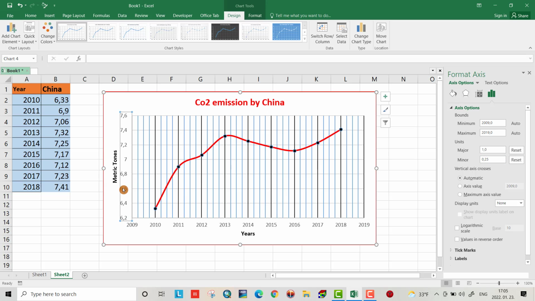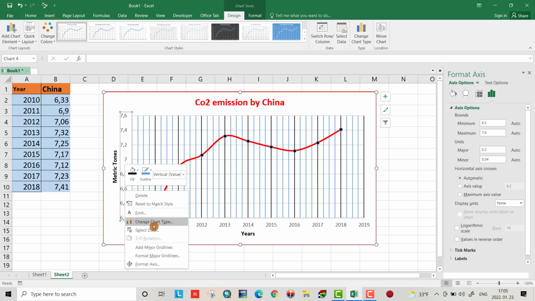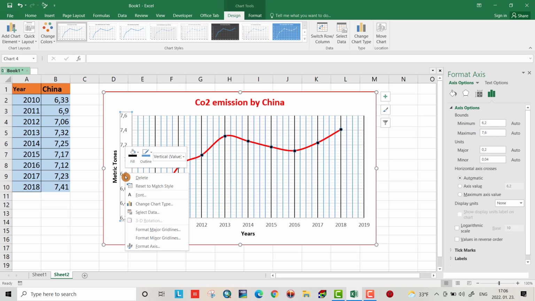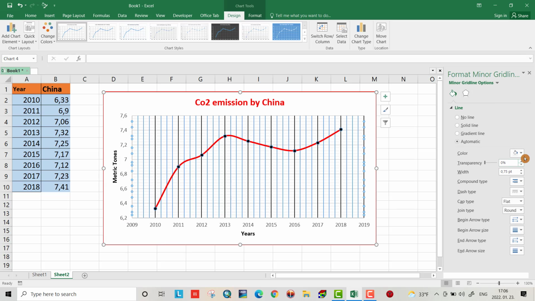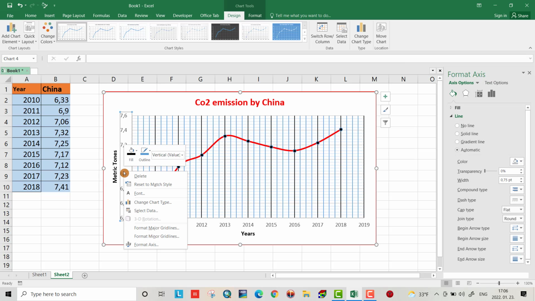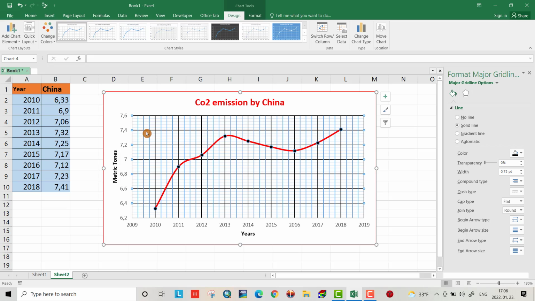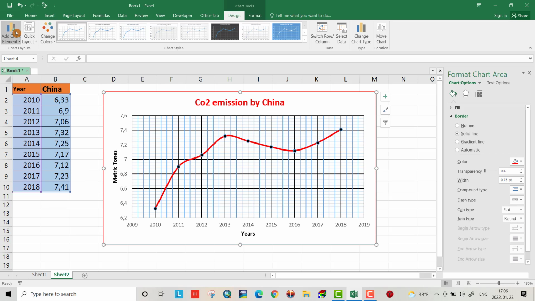What's more, for the y-axis also select it and right click, add minor grid lines. Here you can change the color also. Right click, format minor grid line, let the color be red, and the major, format major grid line and change the color to black. Now it's good. Also from design we have different options.